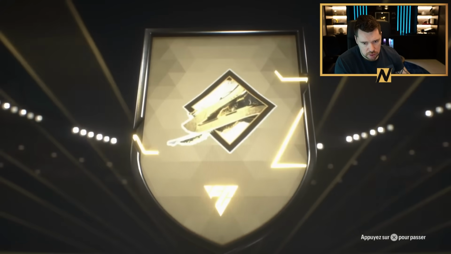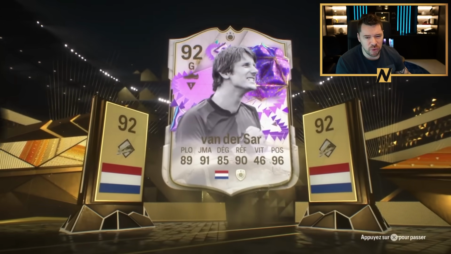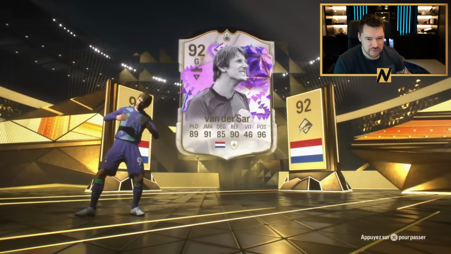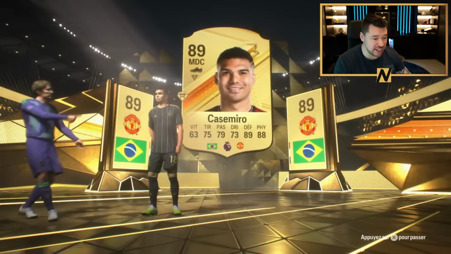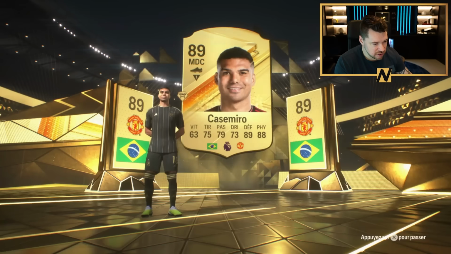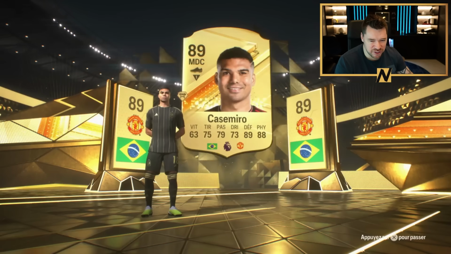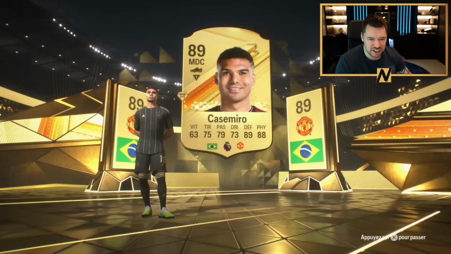Goalkeeper. Wait, what? Why is he not walking out like a proper walkout? What has just happened? This guy's just got Van der Sar and Casemiro, which is banging. And Van der Sar's come out without any flair or anything. So anticlimactical, if that's a word. I was half not even paying attention because I'm like, oh, okay, this is nothing.